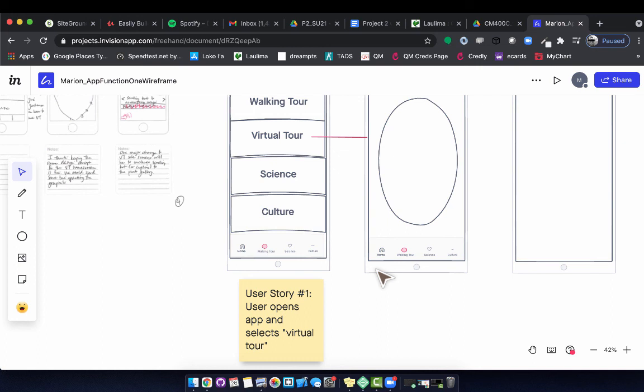This is a great tool. And like I said, it takes a little bit of getting used to if you're not used to doing wireframing. But it's a really valuable practice. I do it for clients all the time on every project that I work on.